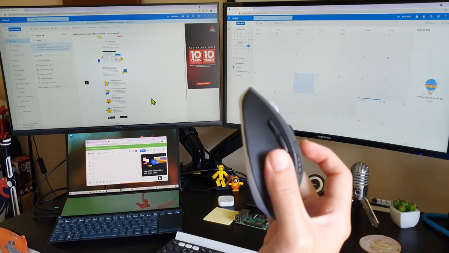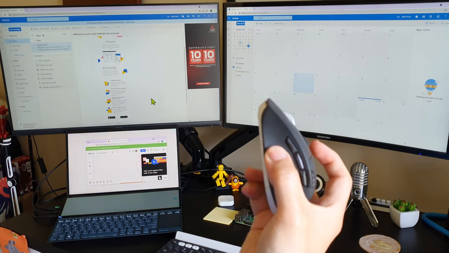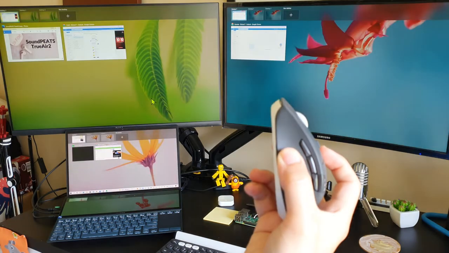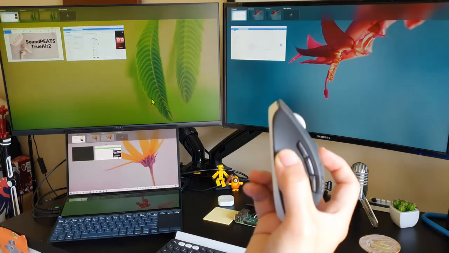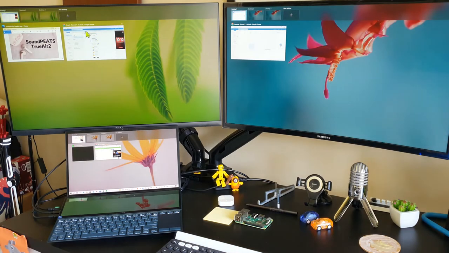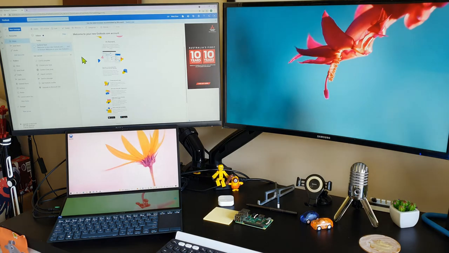This is my Logitech M720 mouse. It has an application switch button on the thumb area. Next, I'm going to show you application switching across multiple Windows desktops. Once again, I've made a video on this Logitech M720 Triathlon mouse, and you can find the link in the description down below.